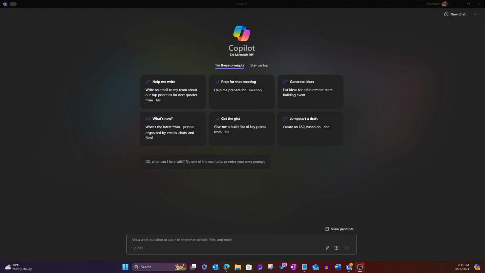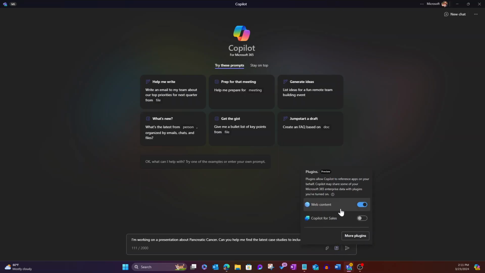And so with Copilot, I can come in here, and let's say I was looking for case studies around pancreatic cancer. I could come in and I could ask it, hey, I'm working on a presentation for pancreatic cancer. Can you help me find the latest case studies to include? And in this case, you'll note that my organization has turned on web content. So I have access to the external as well as internal right from this one-stop shop.